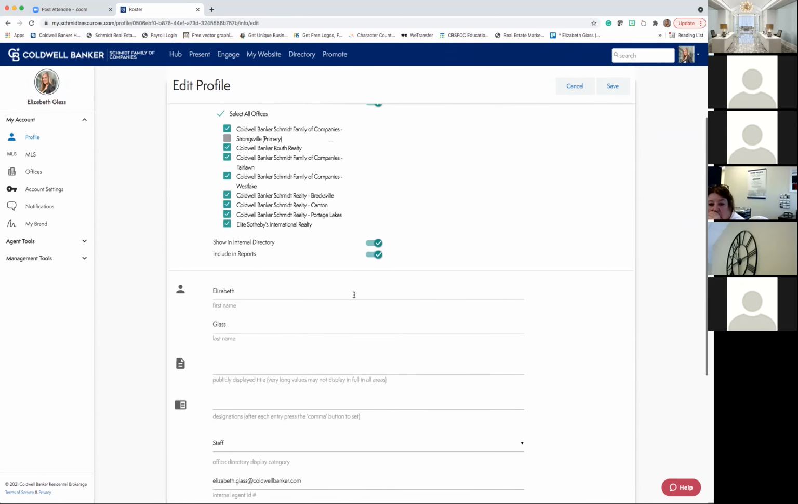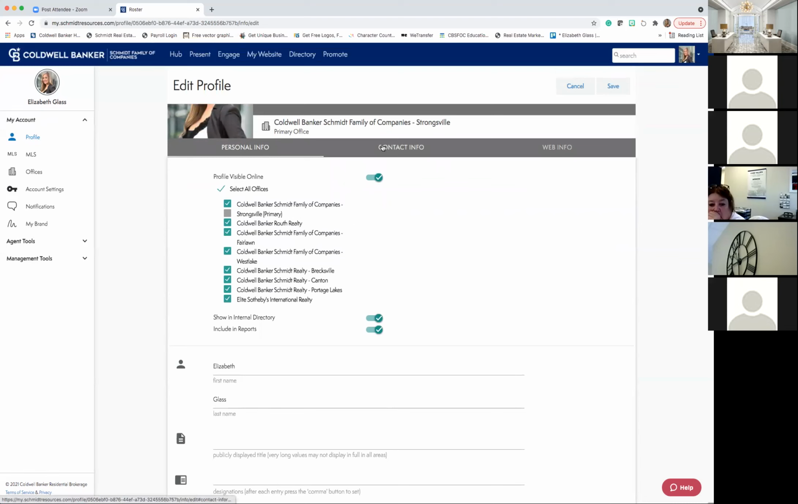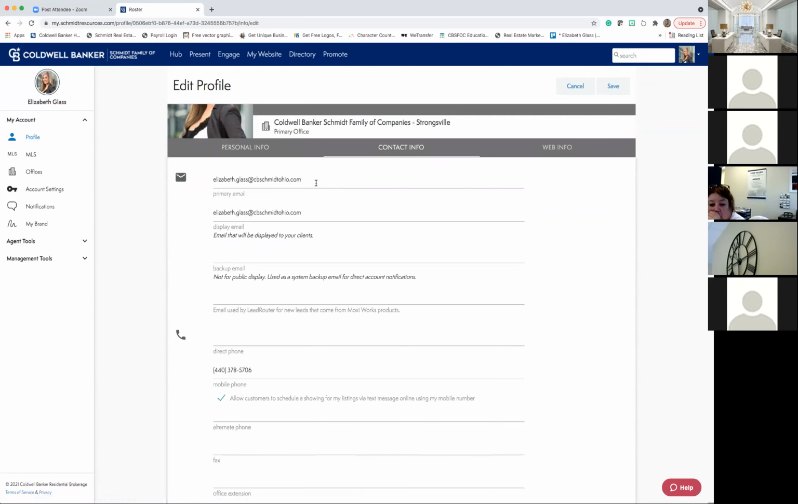Now, the next section, contact info. Here's where you want to make sure your emails are correct. So if your primary display email that you want showing up on your marketing and on your website is not the one showing here, you're going to come in here and it's just like Microsoft Word, where you can see I'm typing here, we've actually got the ability to type it right in. So all you're doing is updating this page and the information and then clicking on save. Let me go ahead and move my box here. So save is actually right here.